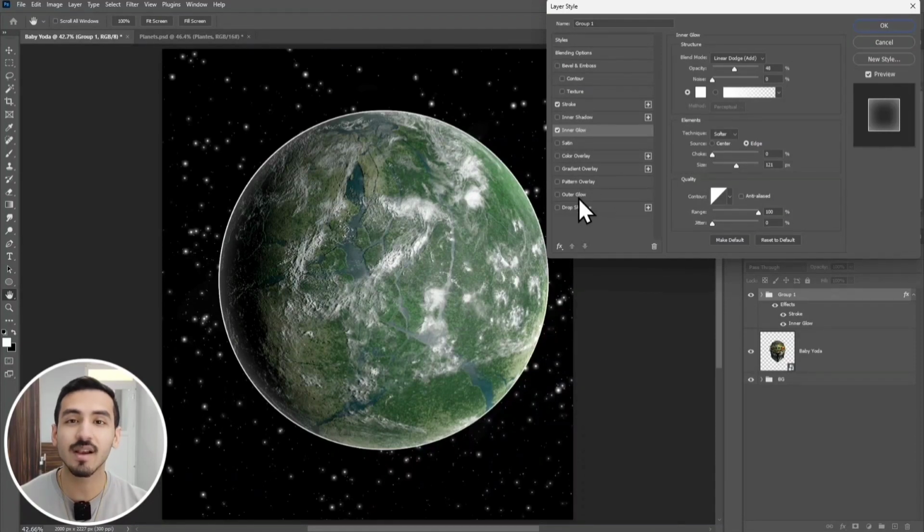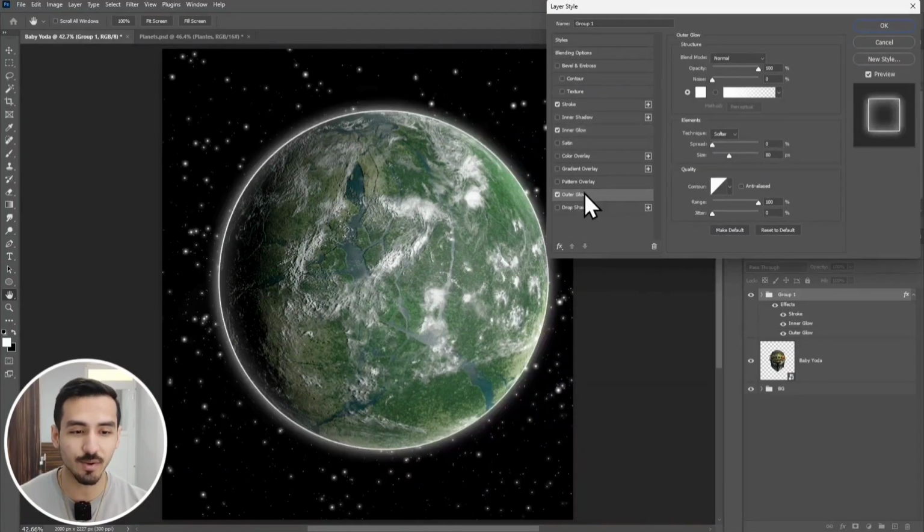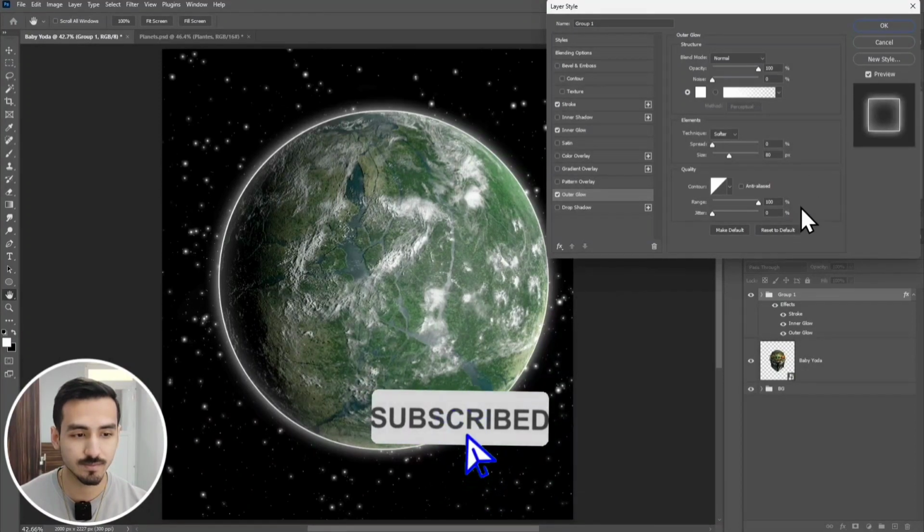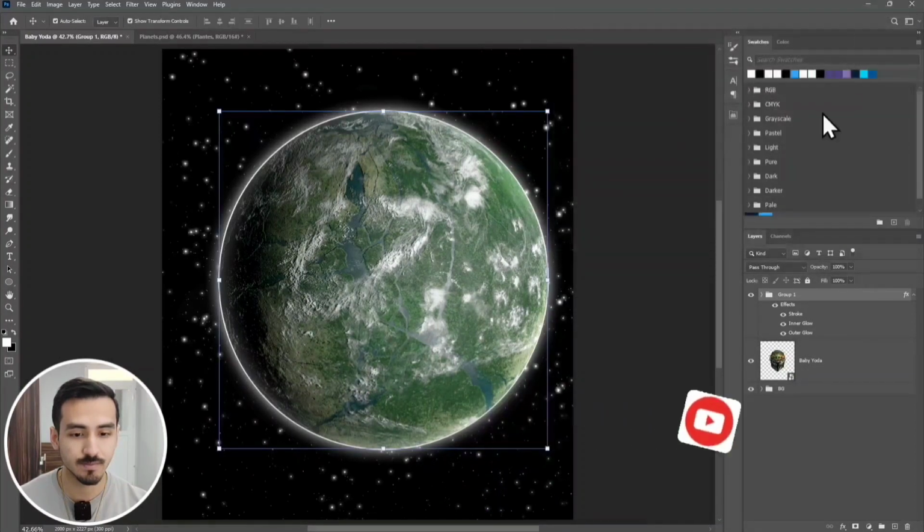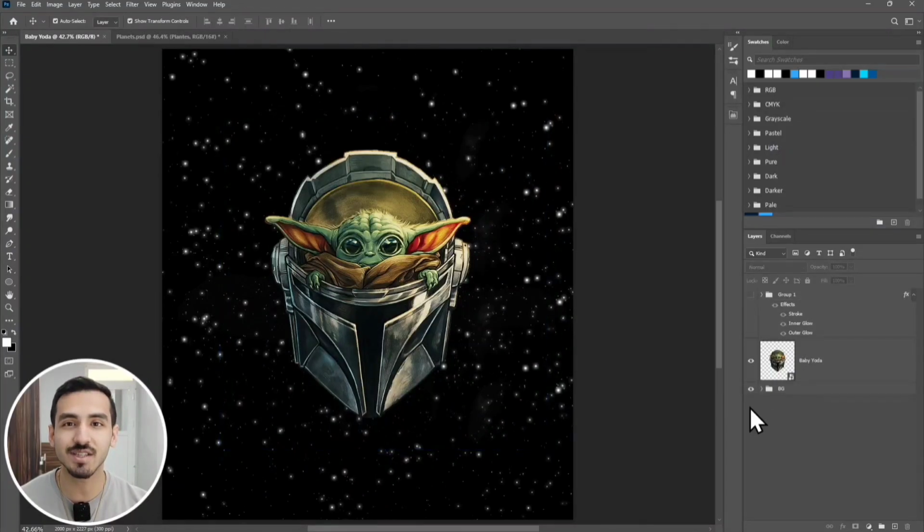Now, last effect, outer glow. Blend mode normal, opacity 100%, size 80 pixel, range 100%, and if you want more details, it's right here. Now, our planets are ready, but we need to adjust them with Baby Yoda. So, turn off the eye for now, and let's adjust them.